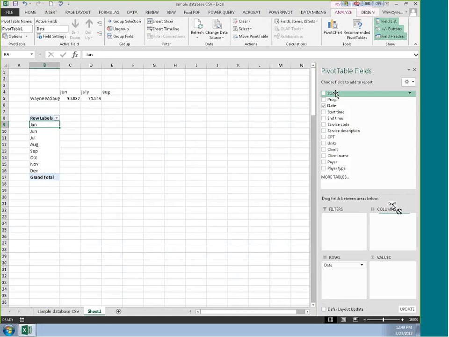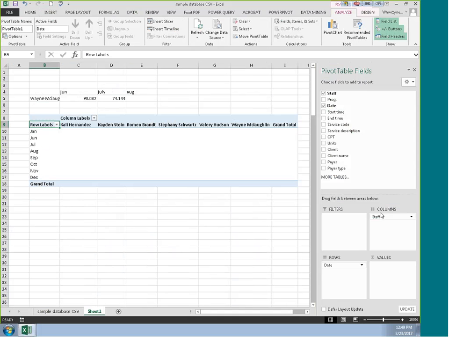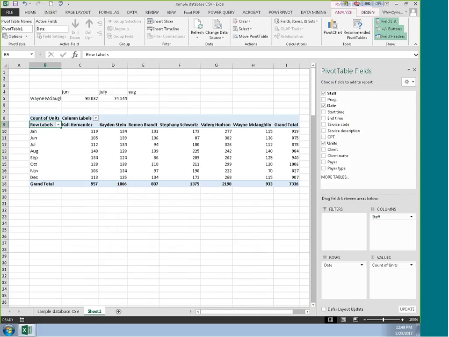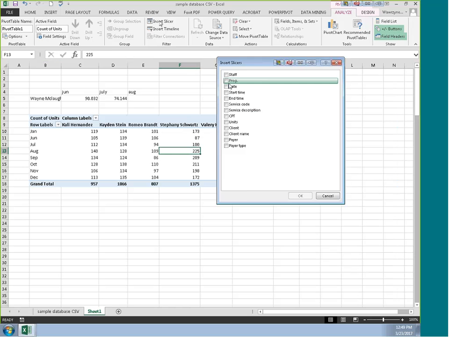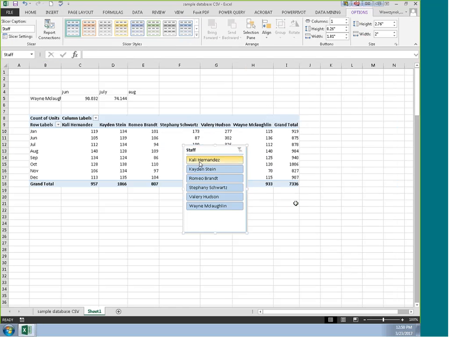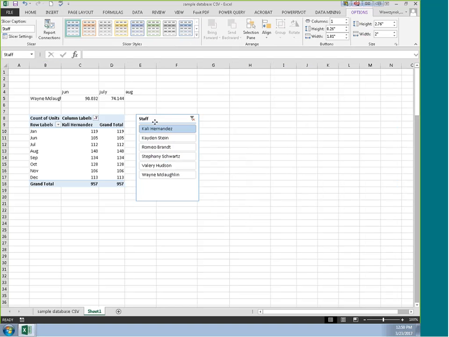I'm going to take staff and bring them into accounts here. I'm going to take the units and bring it down here. And I'm going to take a new filtering tool, and I'm going to insert a slicer. I'm going to do it on staff, here. I'm going to filter on this staff. Okay, that looks pretty good.